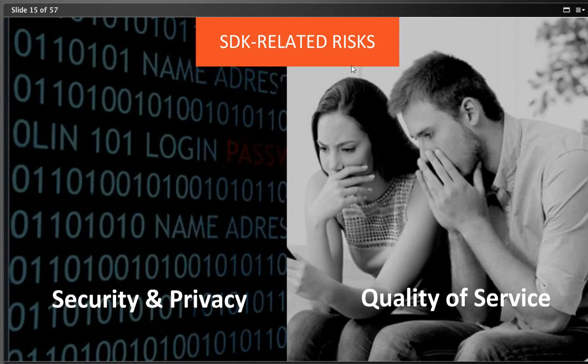Now, at SafeDK, we identified two major domains of risk: security and privacy, and issues regarding quality of service, performance-wise. So let's start by talking about security and privacy. In order to talk about it, we must first understand where our main vulnerability is. Ironically, it's where we thought our strength would be.